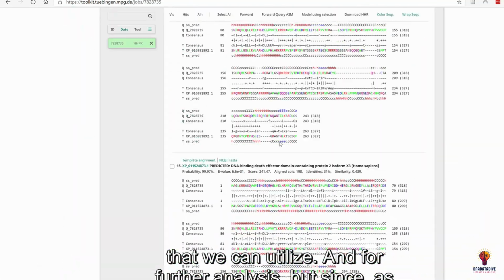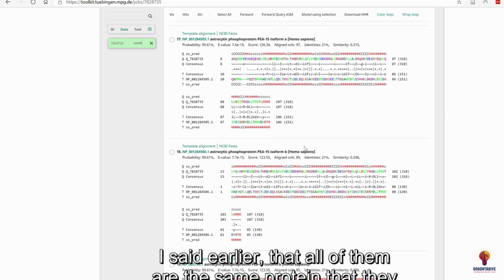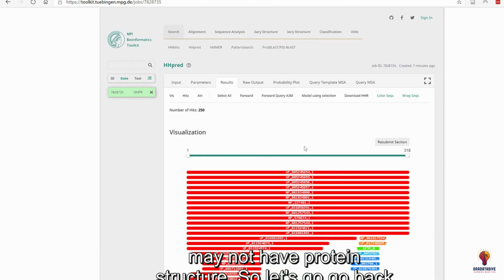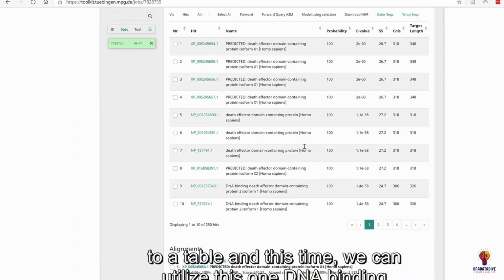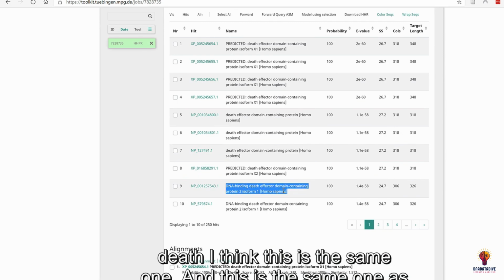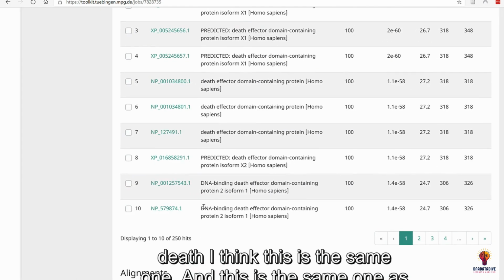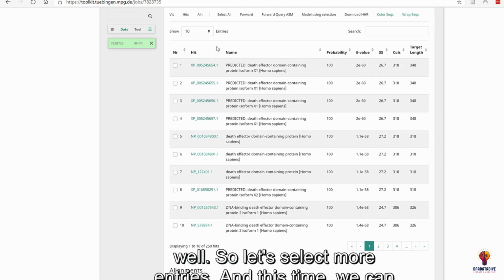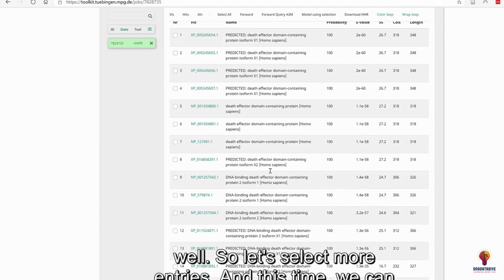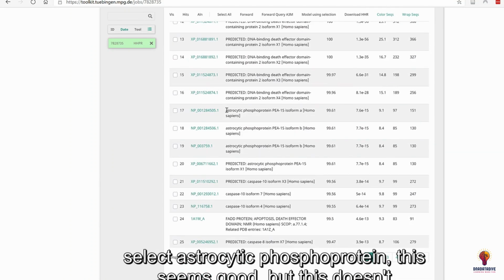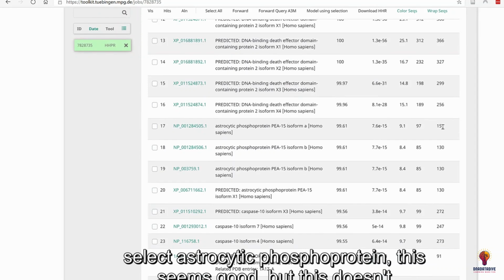But since, as I said earlier, all of them are the same protein, they may not have a protein structure. So let's go back to the table, and this time we can utilize this one. DNA binding, I think this is the same one as that. And this is the same one as it. So let's select more entries. This time we can select acidic phosphoprotein. This seems good, but it doesn't really have length.